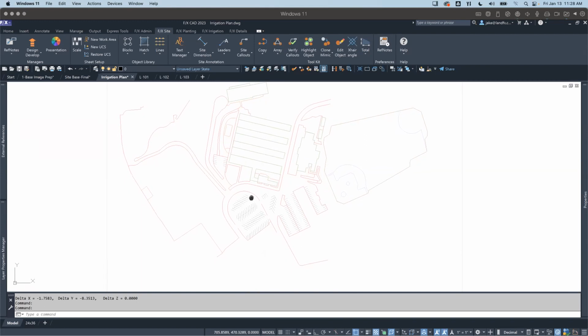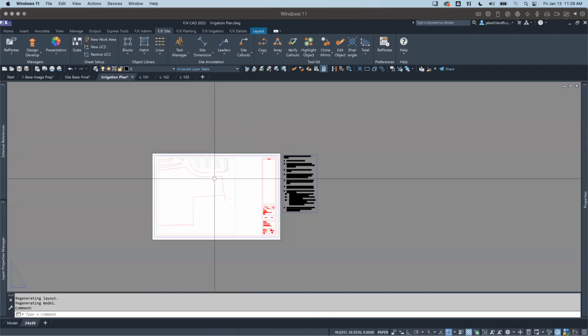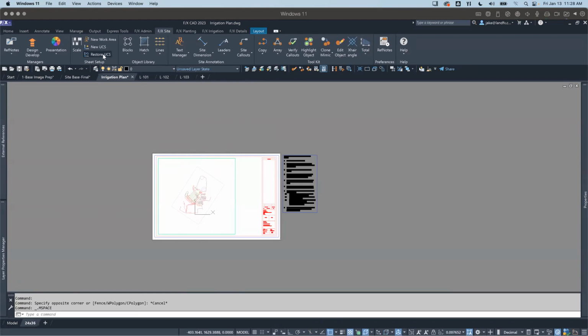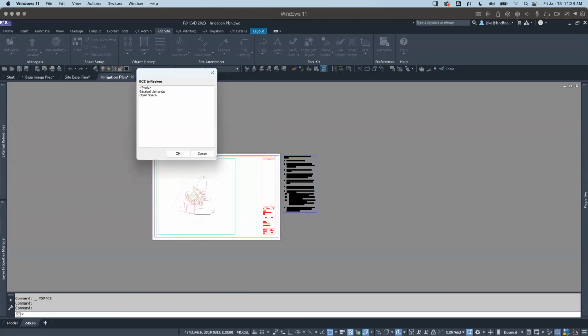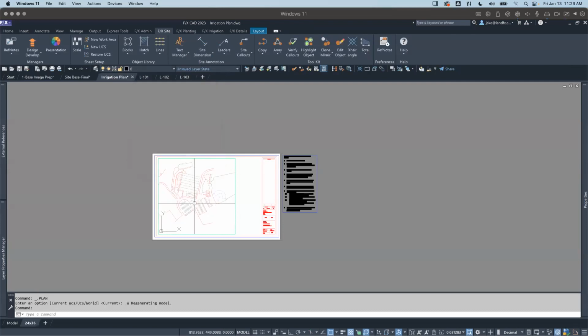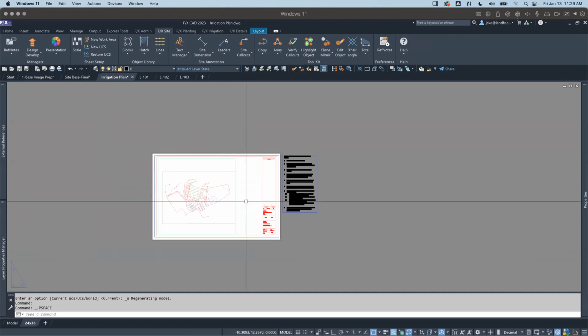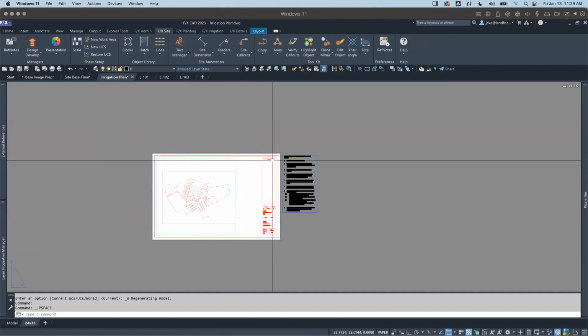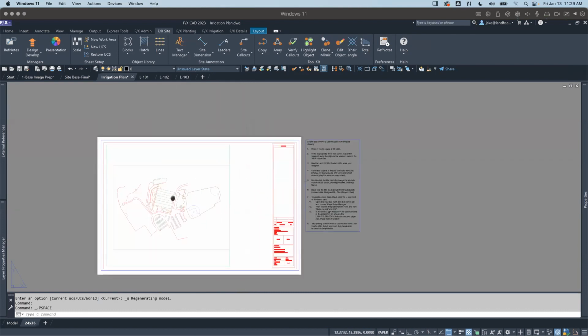If we want to try to figure out how these areas are going to lay out on sheets, I'm just going to do this right here. I have a 24 by 36 set up so that we can see what's going on here. This is essentially what my full site looks like. And I know that my viewport is going to be this big so that I have a little bit of room for my notes and schedules and whatnot.